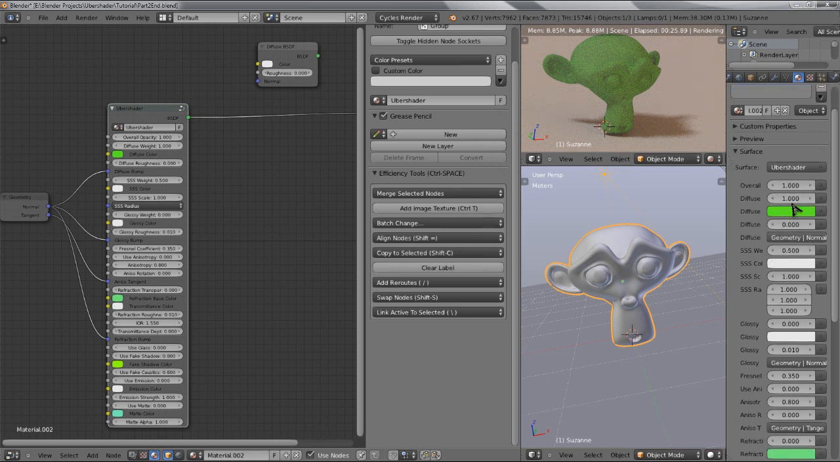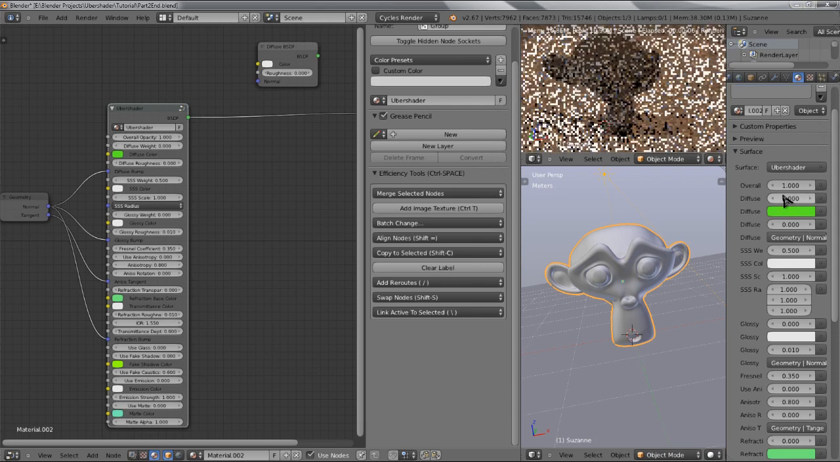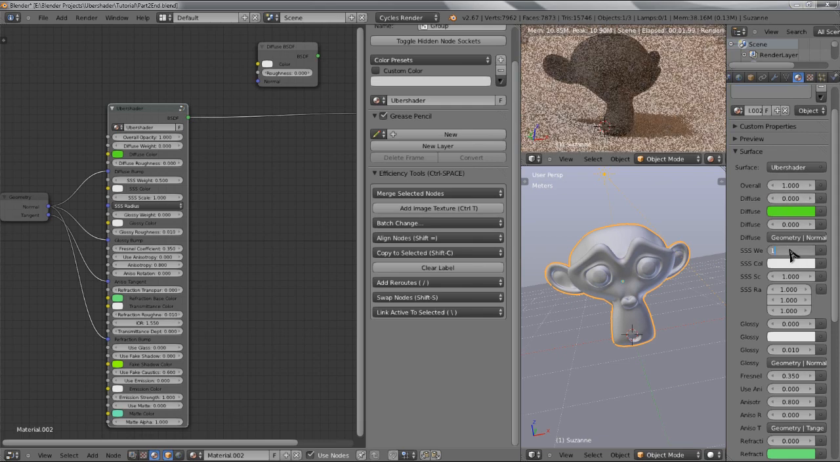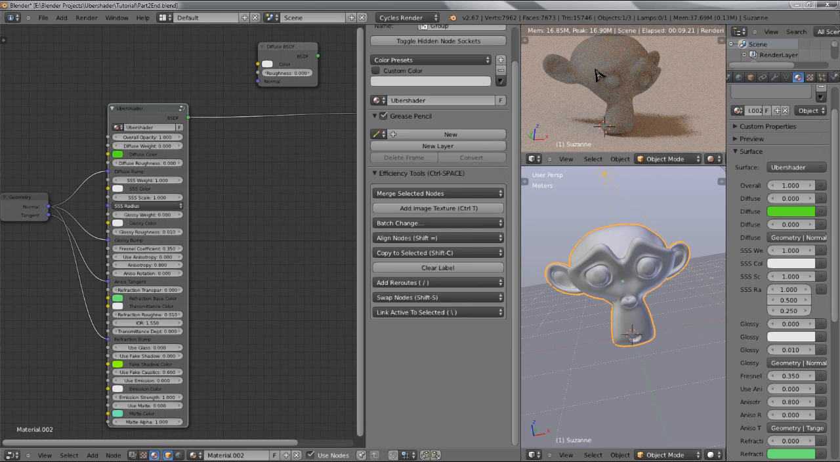So here we have our diffuse. We can turn our diffuse off and you can see just what the subsurface scattering looks like. Put the weight to 1, and let's play with the radii a little bit. Let's do 1, 0.5, and 0.25. And you can kind of get a feel for what the subsurface scattering is doing. It takes a little while to clear up, but as you can see, we're getting more red in these areas where the light is scattering a bit more. In the thinner areas, we're getting a nice waxy effect.